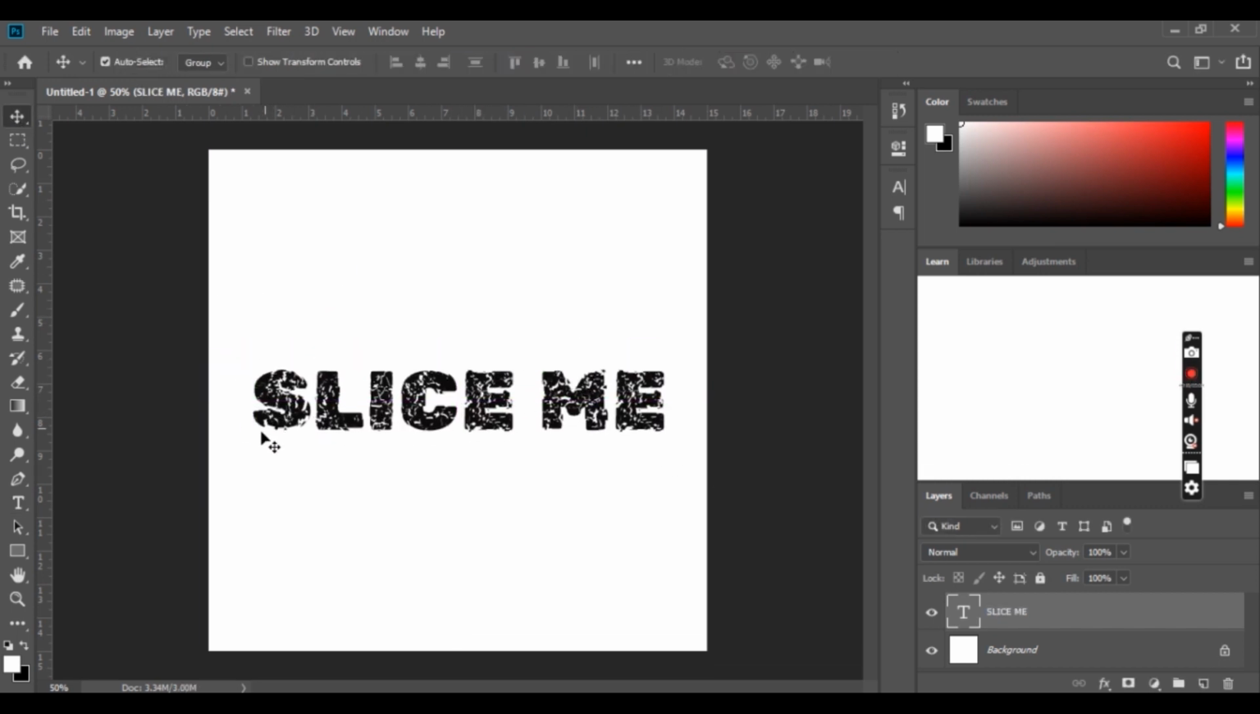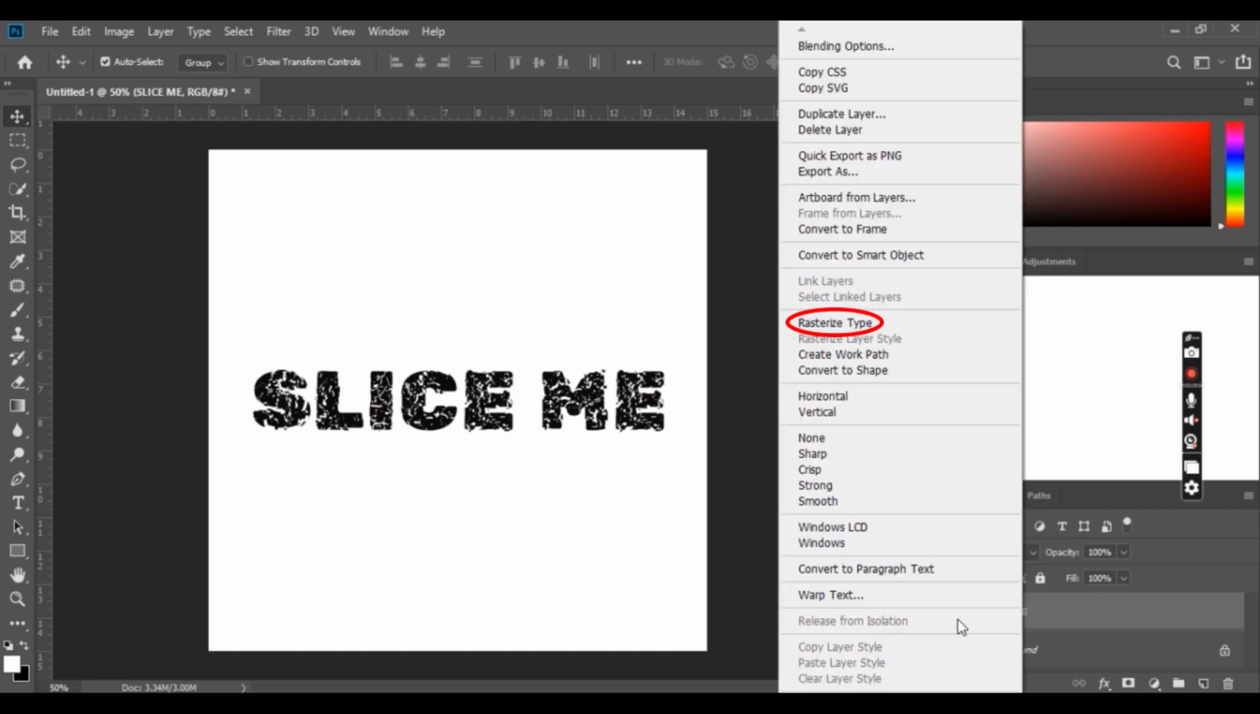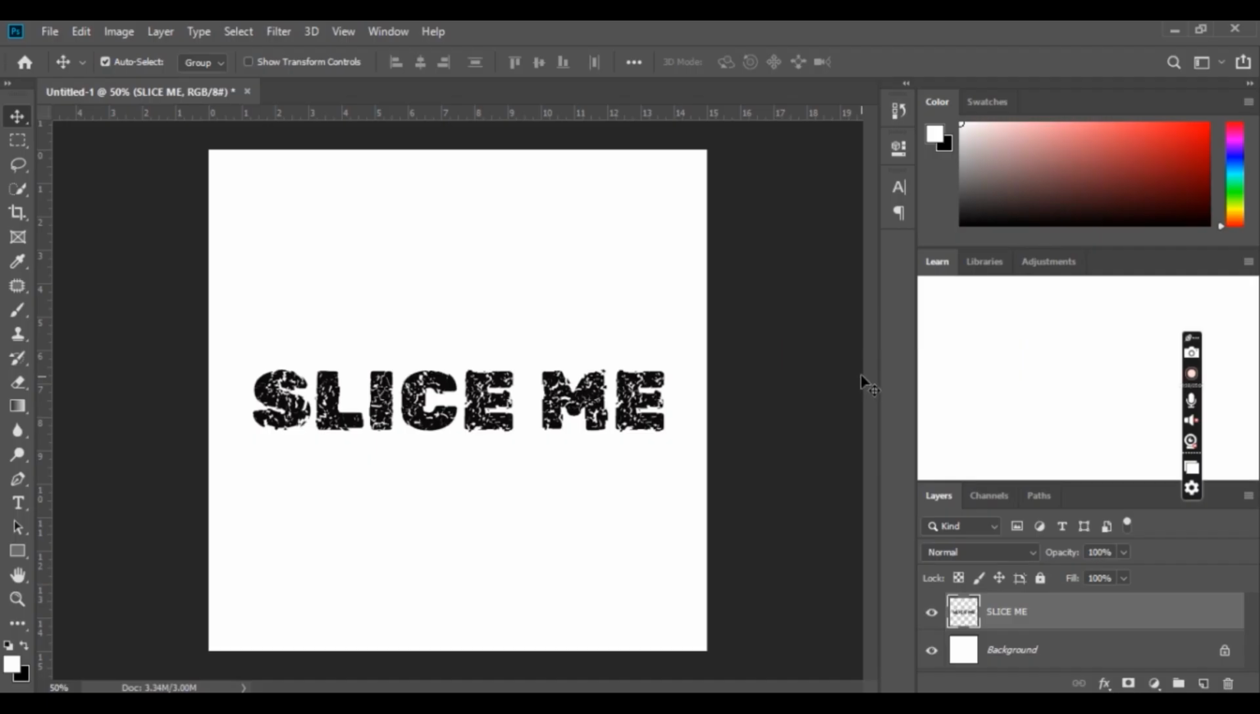Now, I right click on the text layer and select the rasterize type option. That rasterize option lets you cut and manipulate the element the way you want. Let's select the polygonal lasso tool and draw the selection of the area you need to slice from the text. To end the selection, make sure the starting point meets the end point in the selection.